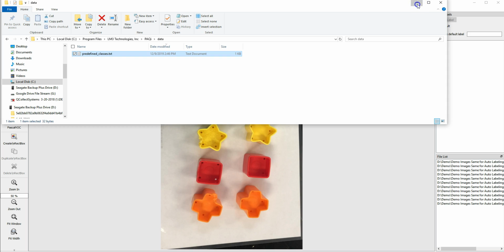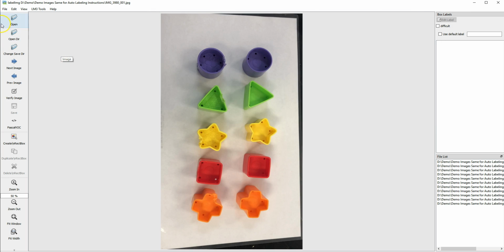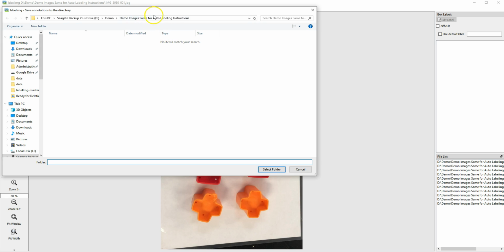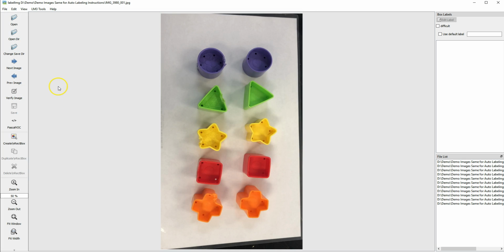I'm going to close that and go over some general parts of the program. So you have a set of tools on the left here. Open a single image, open an entire directory. You'll notice I did the entire directory, and these are all the images I have in that directory. Change the save directory. I'm going to make it the same directory as the images, which is perfectly fine. I can go to the next image, I can go to the previous image, I can verify the image. If I have made changes, I can save the image. And you can ignore the Pascal VOC, it's for different types of labeling.